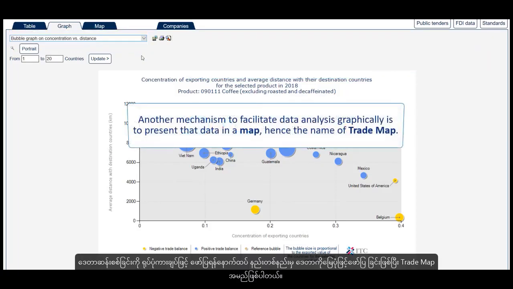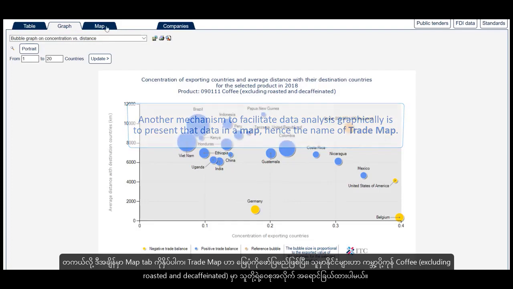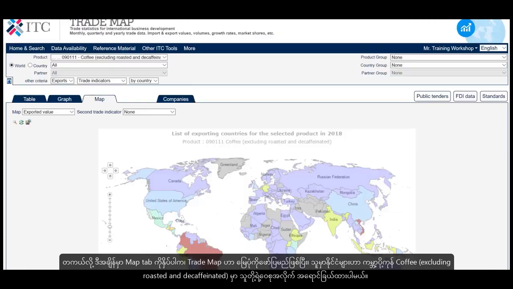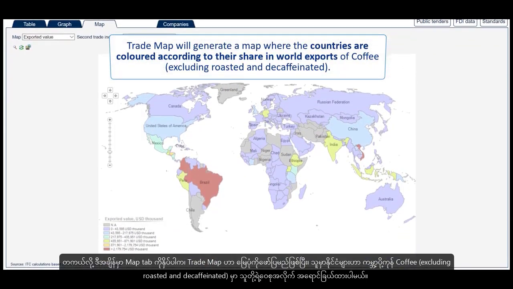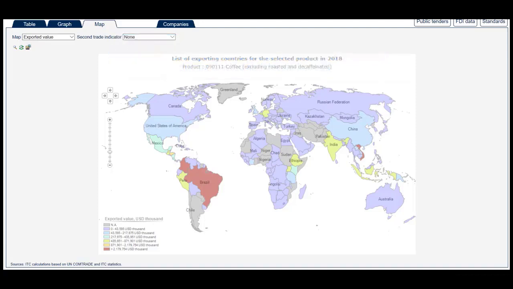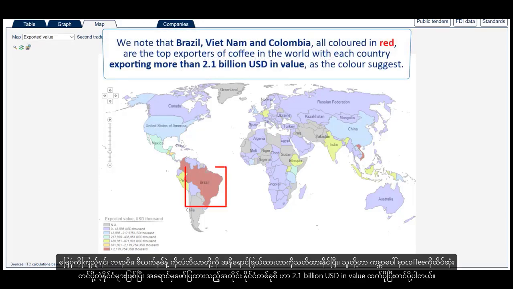Another mechanism to facilitate data analysis graphically is to present that data in a map, hence the name of TradeMap. If you click on the Map tab this time, TradeMap will generate a map where the countries are colored according to their share in world exports of coffee, excluding roasted and decaffeinated. Looking at the map, we note that Brazil, Vietnam, and Colombia, all colored in red, are the top exporters of coffee in the world, with each country exporting more than $2.1 billion in value, as the color suggests.